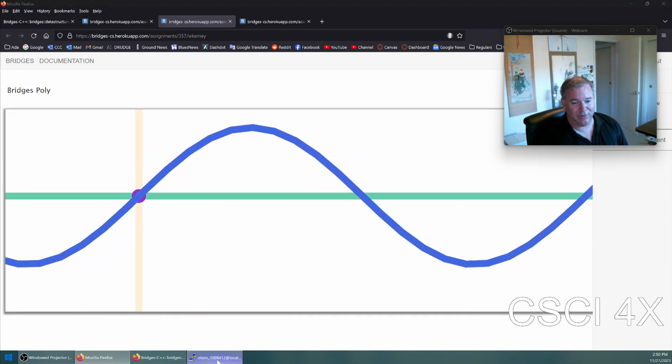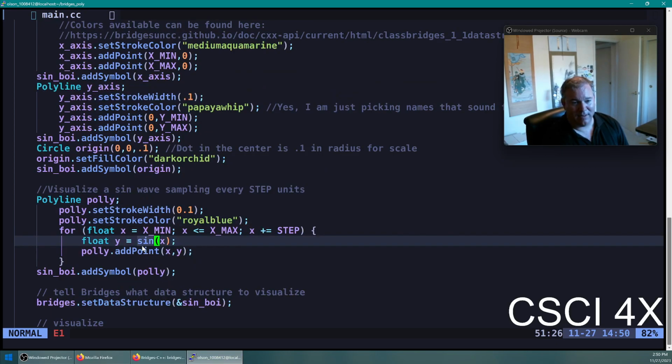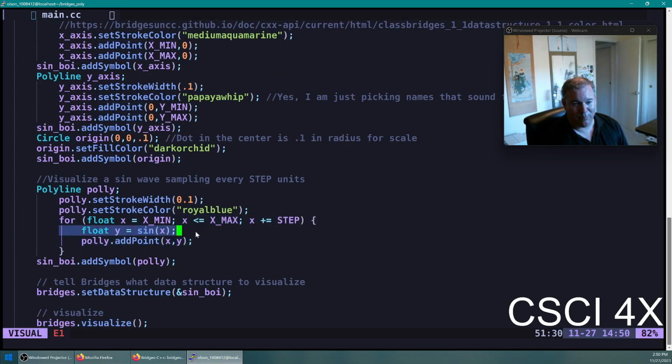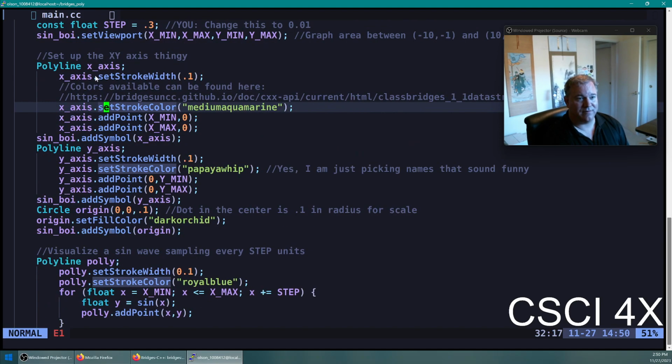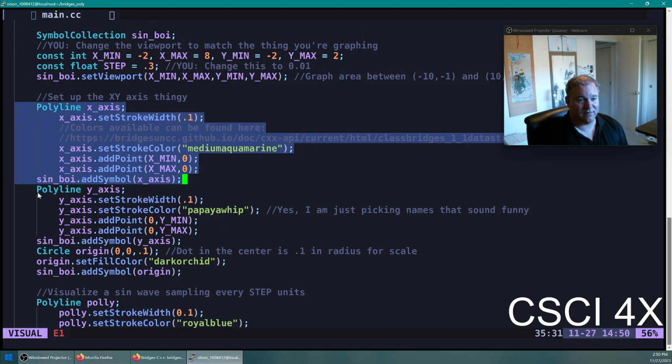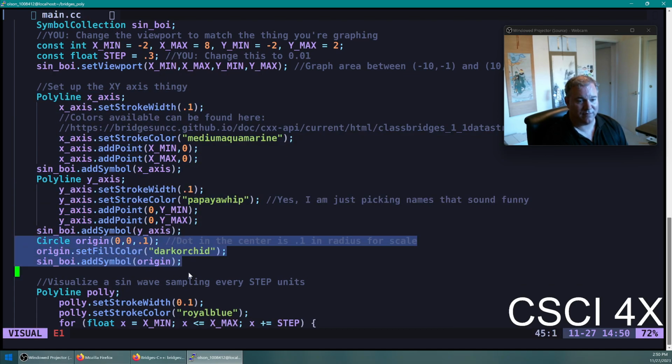And so basically, all I'm doing for this graphing calculator assignment is pushing a series of points into a vector and then visualizing it. That's it. All the rest of the stuff here, this draws the x-axis, this draws the y-axis, this draws the circle.